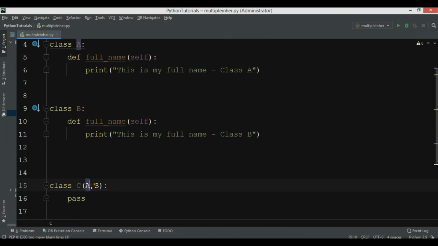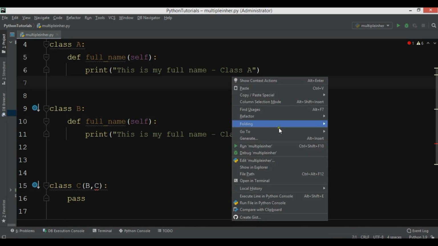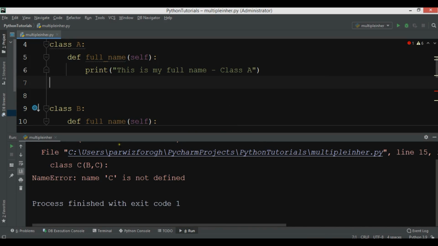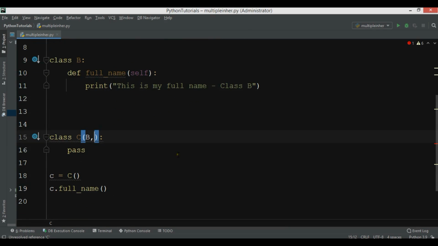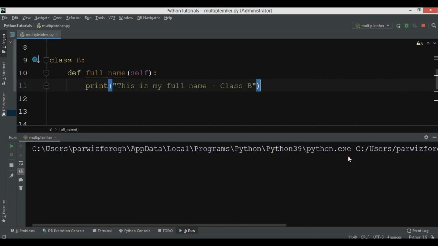So if I change this, for example, if I make this B and also make this C, now you can see it will print the full name from the B class, not the A class. So if I run this, sorry, we don't have C, we have B and A, like this. Now if I run this, you will see that it will call the full name method from the B class, not A class. So you can see this is my full name, class B.